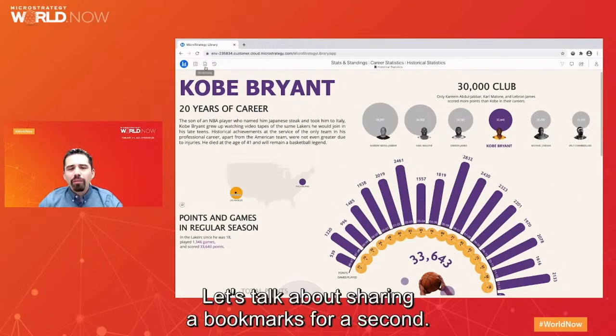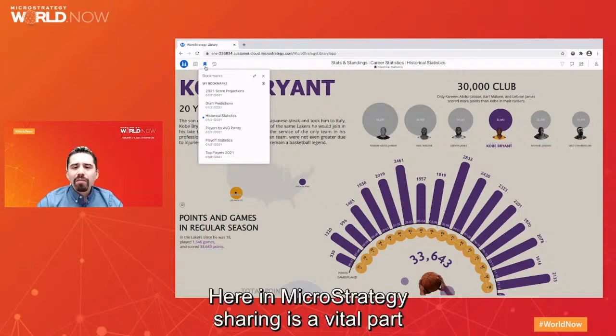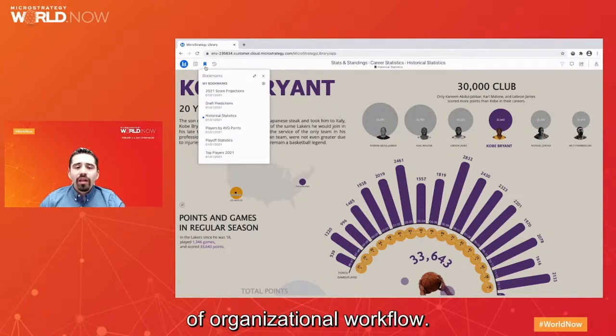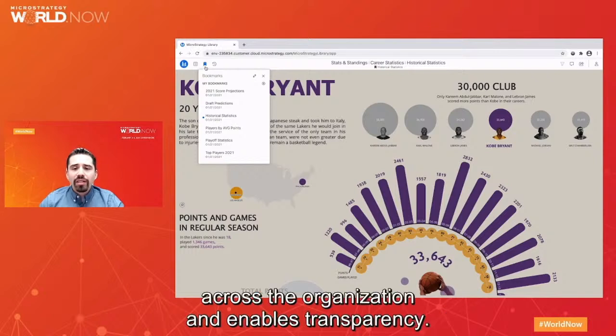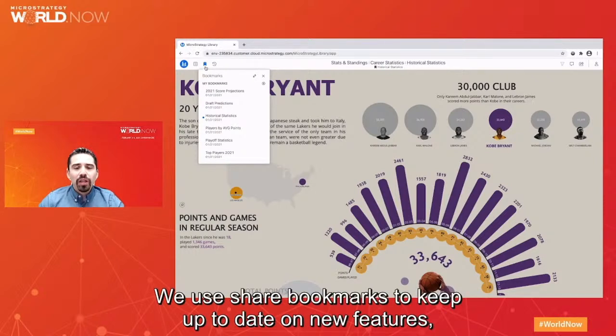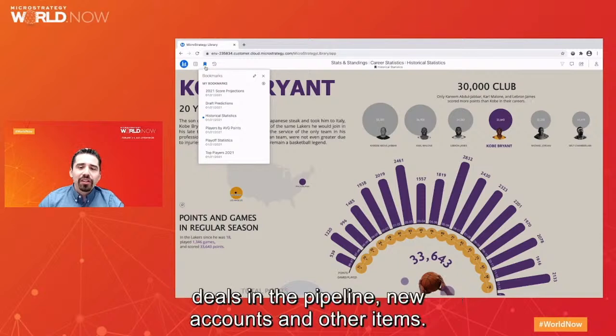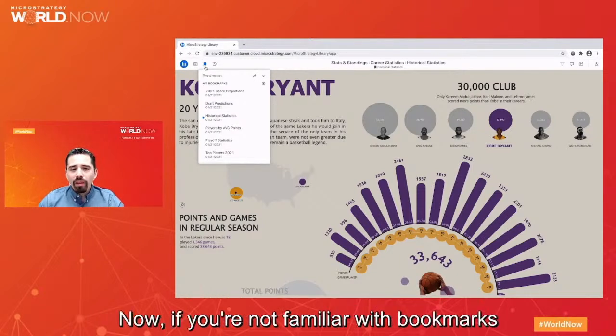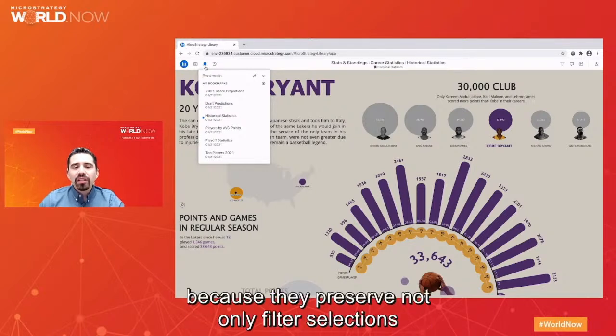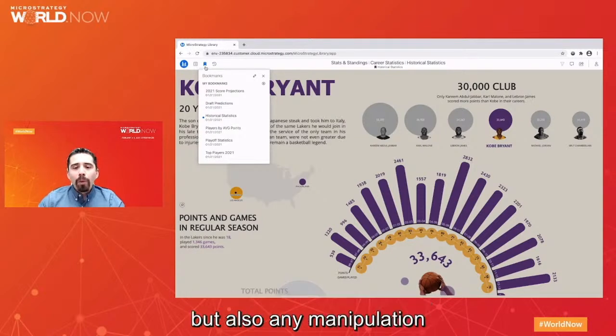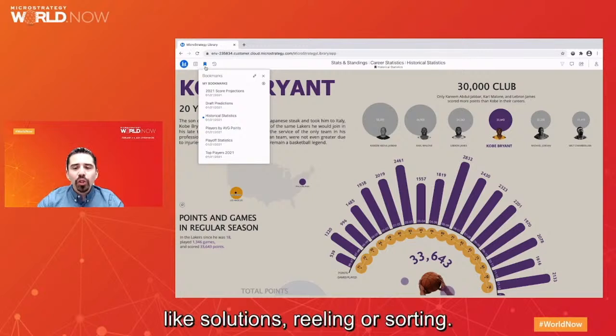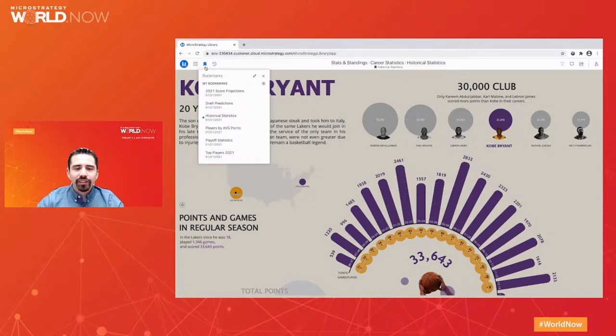Let's talk about sharing bookmarks for a second. Here at MicroStrategy, sharing is a vital part of organizational workflow. It helps us to better communicate across the organization and enables transparency. We use shared bookmarks to keep up to date on new features, deals in the pipeline, new accounts, and other items. If you're not familiar with bookmarks, they're extremely powerful because they preserve not only filter selections, but also any manipulation like exclusions, drilling, or sorting.